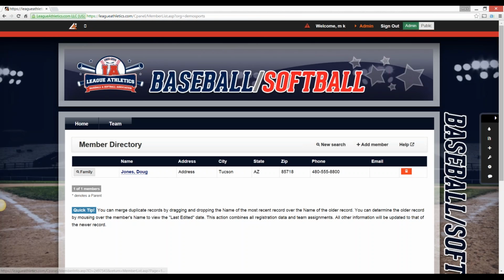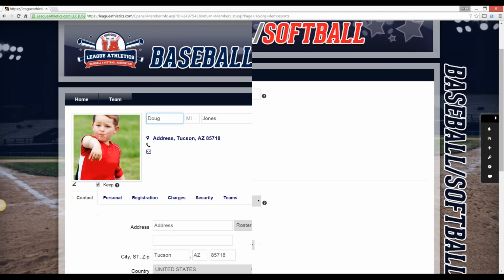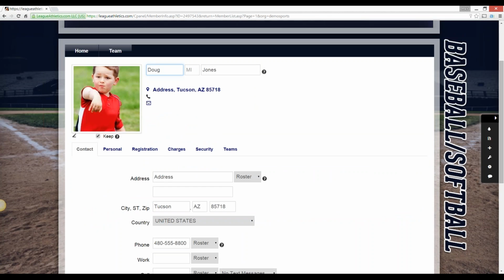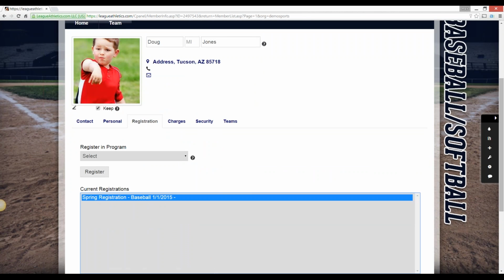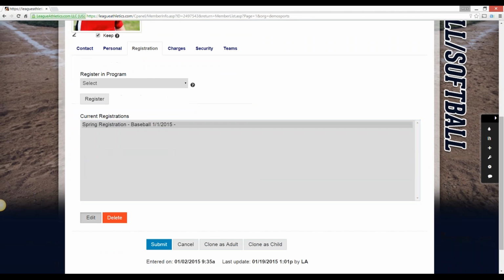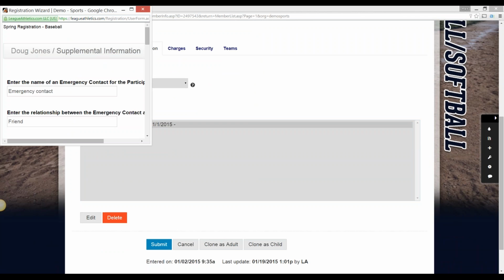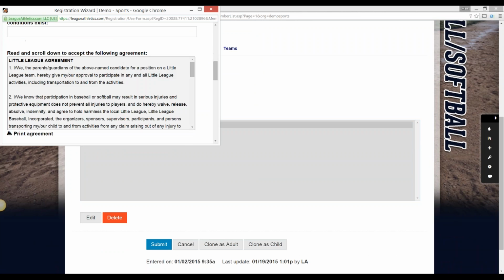We find Doug, we can click on Doug's name to edit their information, and now we're right back into their profile. And we actually have a registration tab here that I could click on, highlight their current registration program, and click Edit. And this would allow me then to edit their registration information from this screen.